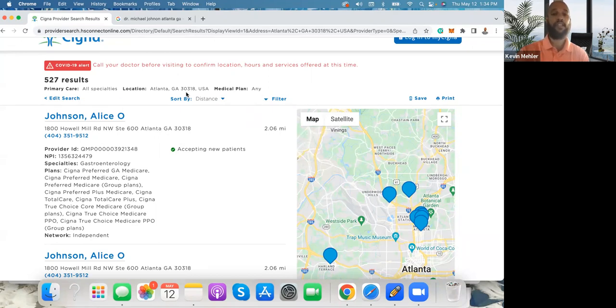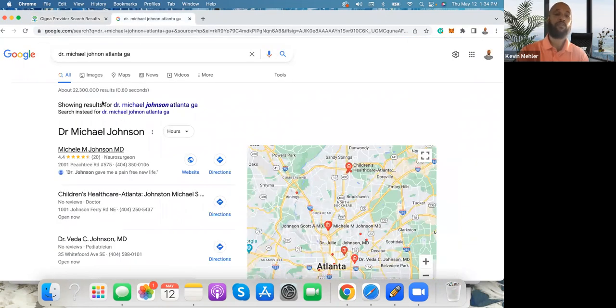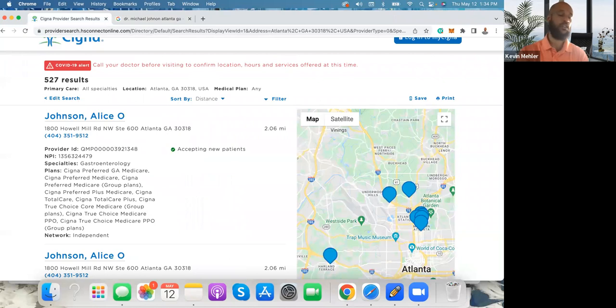So if somebody lives in that zip code 30318, we want to make sure that we start looking at doctors that are the closest. I always like to look them up on Google to see their ratings, because we don't want to recommend our clients to go see individuals with bad ratings and things of that nature.